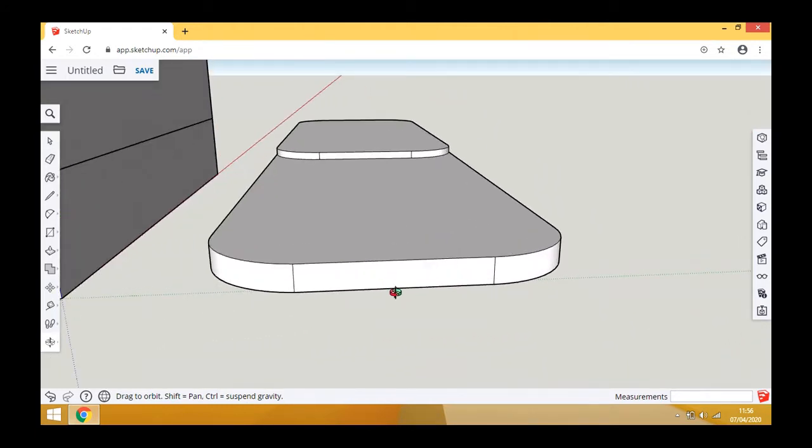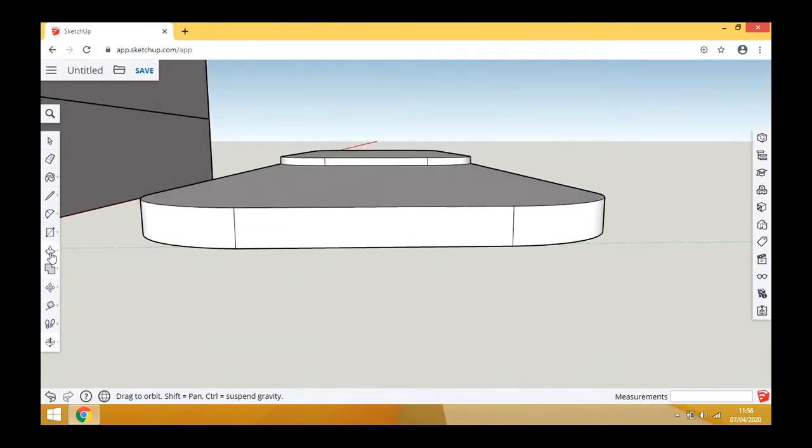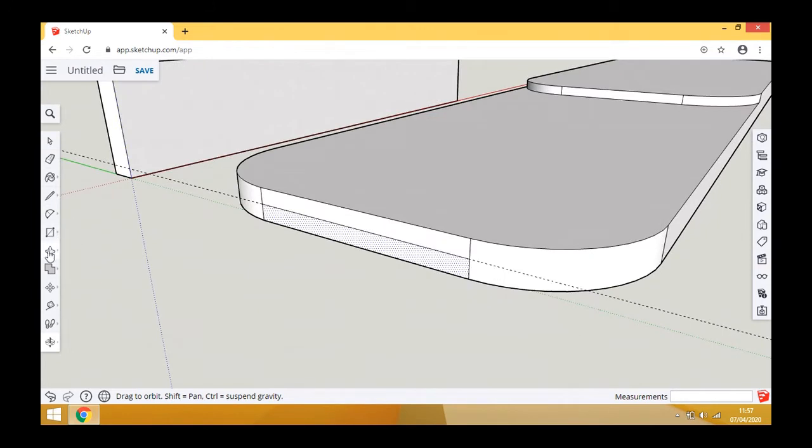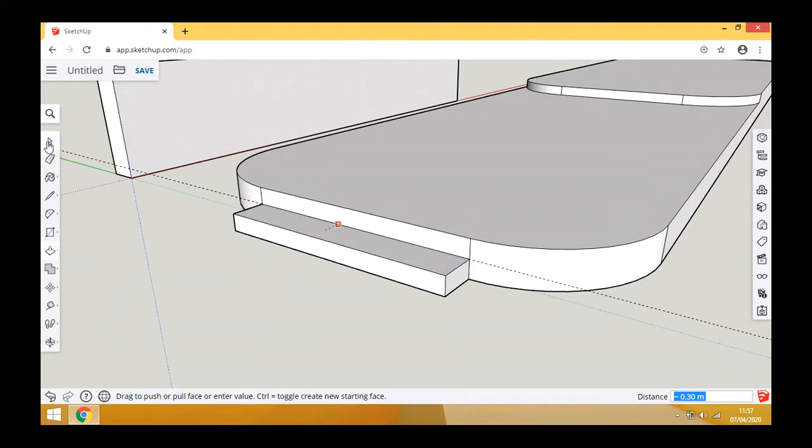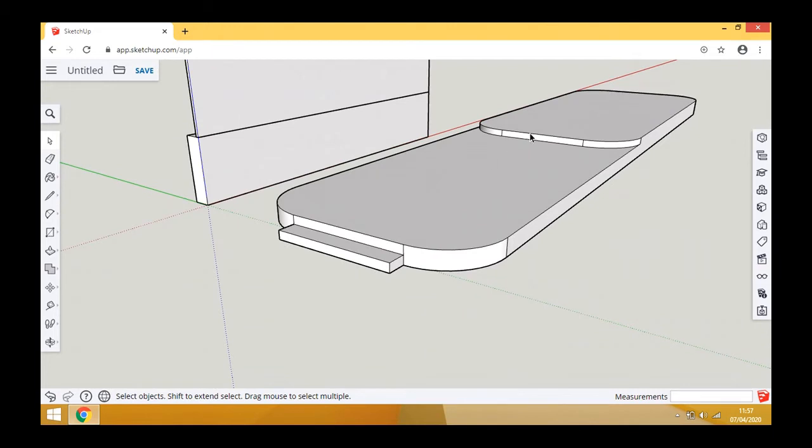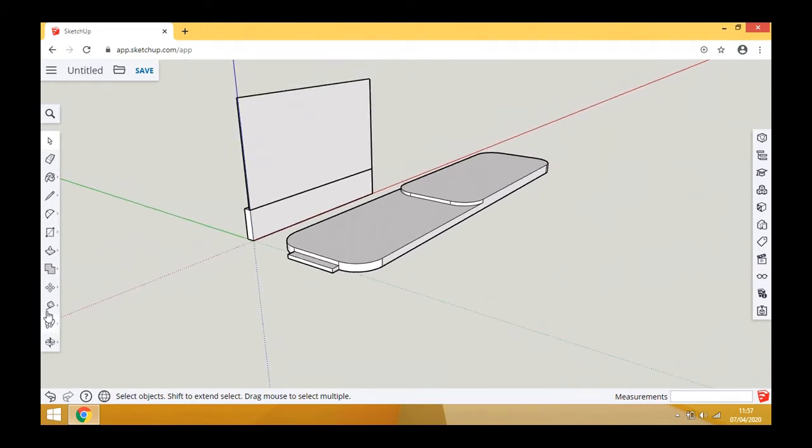Let's have a sticker step at the end. Measuring tool, let's go down 150 millimeters. Draw a line in, so that should give us a separate section there, and then we can pull that out, just say 1 foot. It gives us a little step, so step onto there, walk up there, step onto there, sit down, have a cup of tea.